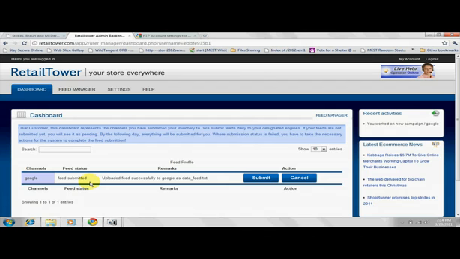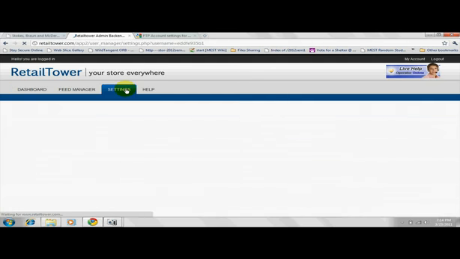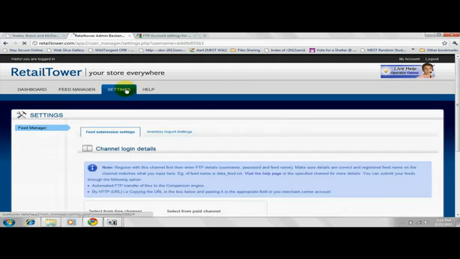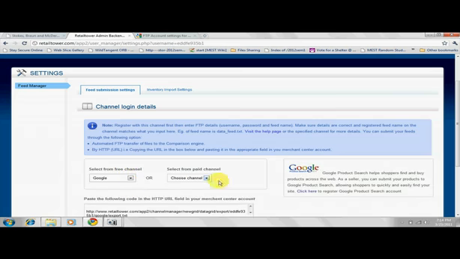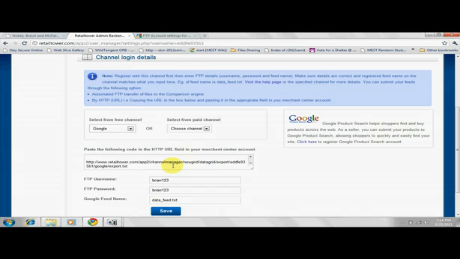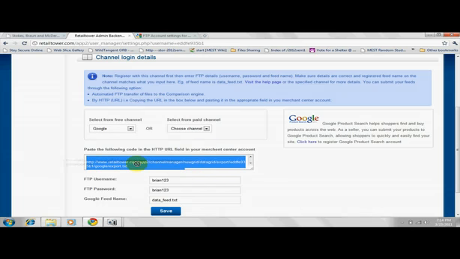Some engines may require the HTTP location of your feed. On the settings page, the HTTP location for your feed is also generated. You can copy the location and supply it to an engine if required.